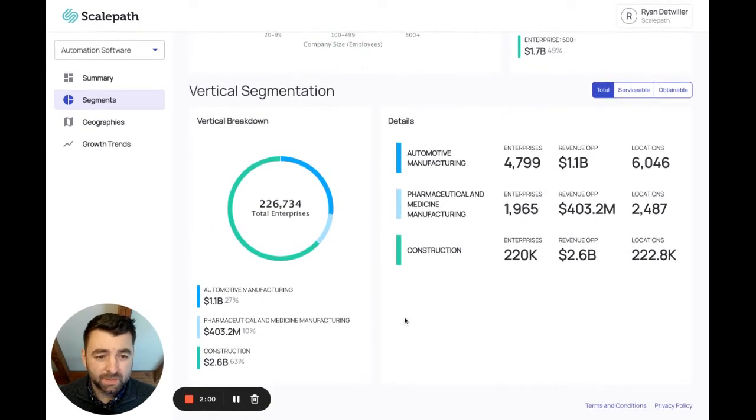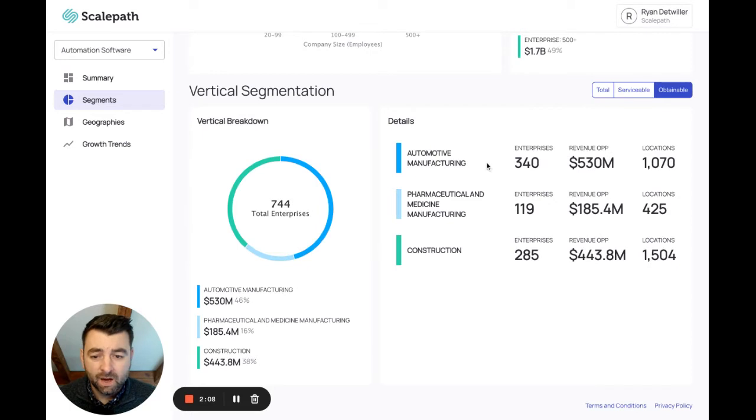And then we have vertical segmentation as well. So you can see of those three high-level verticals that we've identified, what does that mean for your TAM, SAM, and SOM? What sort of the different size of those? So automotive and construction look to be fairly equal, with pharmaceutical manufacturing a smaller segment there.